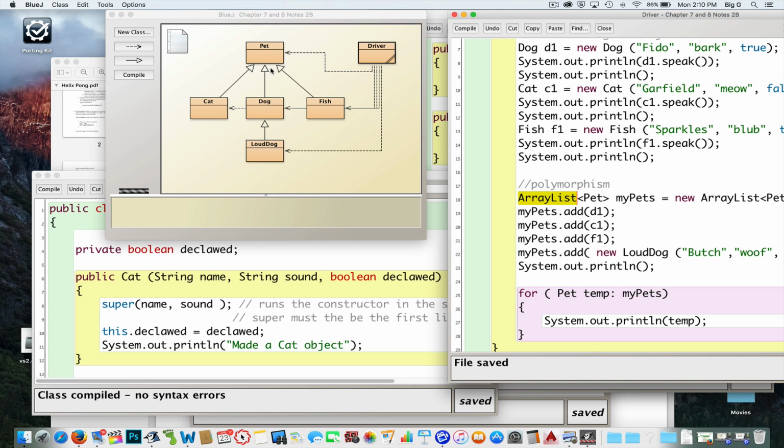Now I want to show you something here. I could make a Pet object, Pet p1 equals new Pet. It takes in 2 things here, right? So its name, I don't even know what to call a pet, so I'm just going to call it name, and it makes some sort of sound.